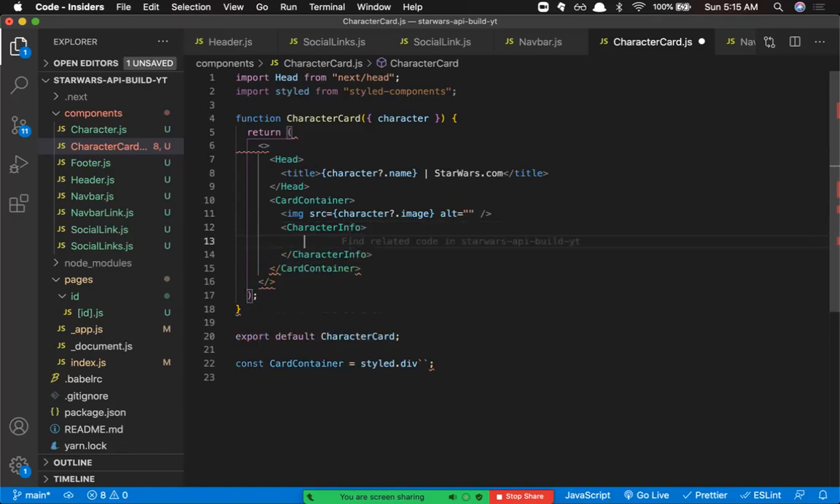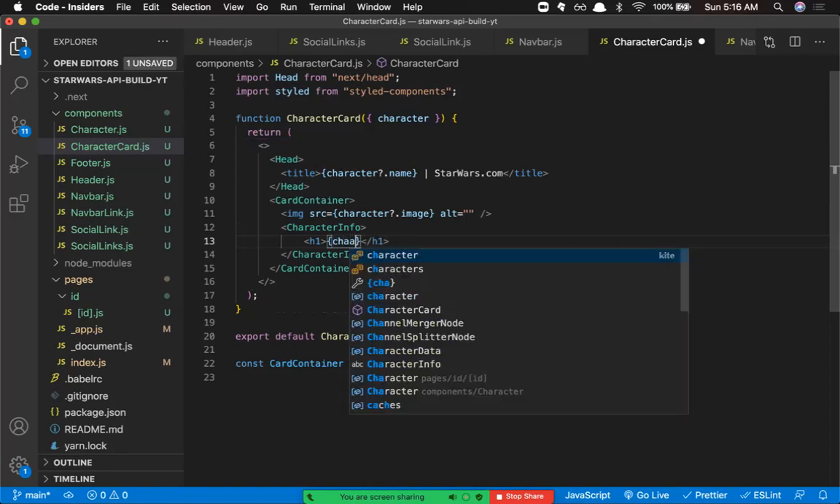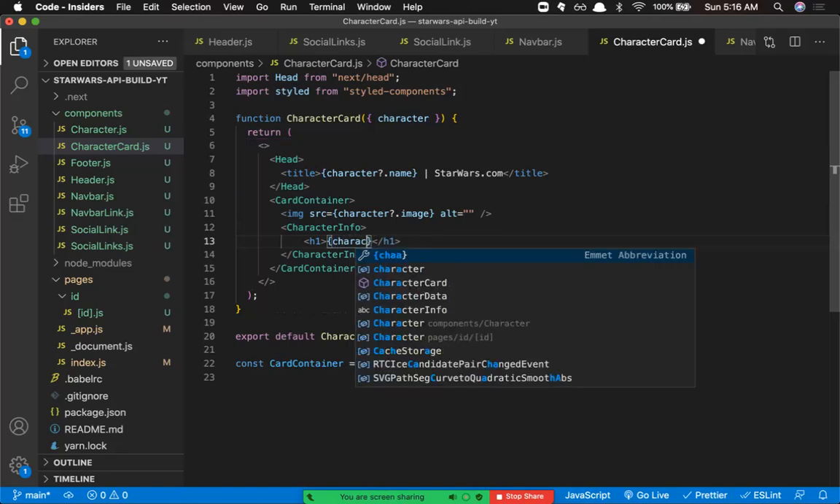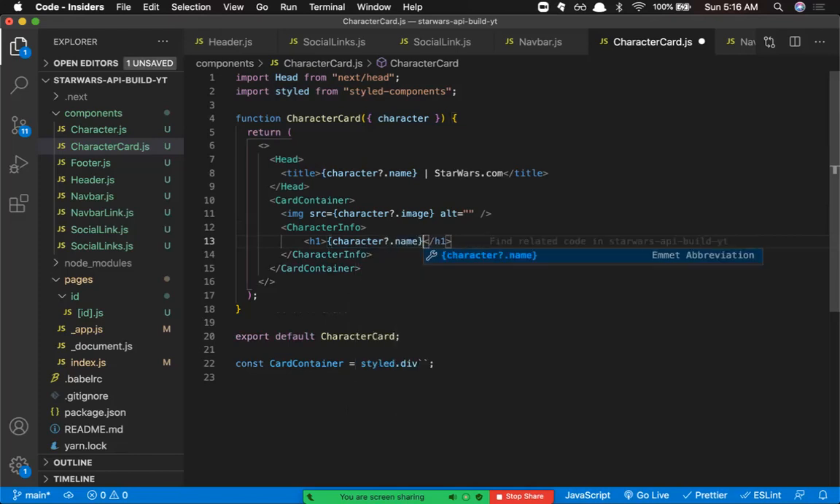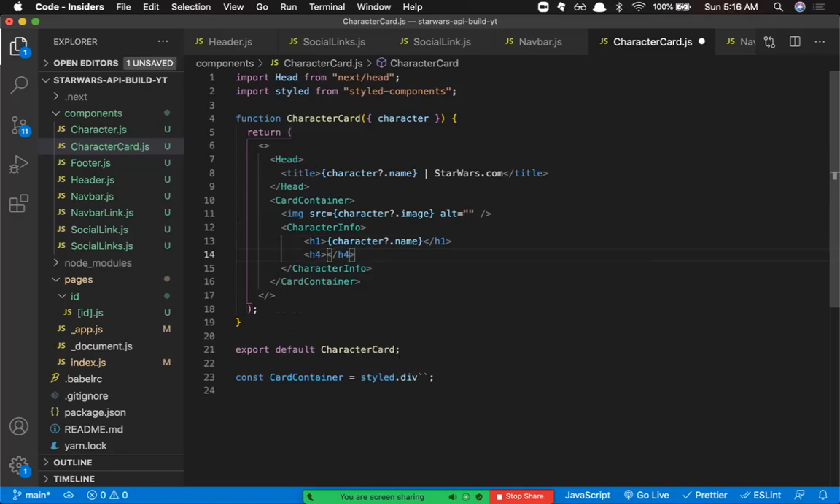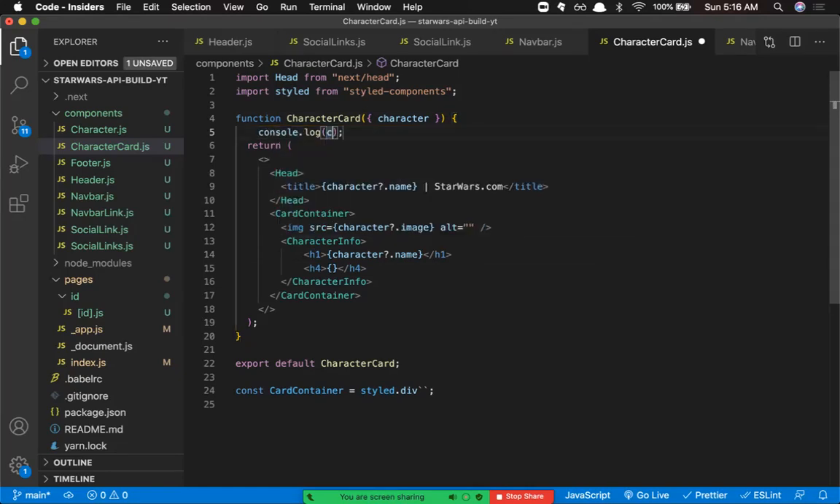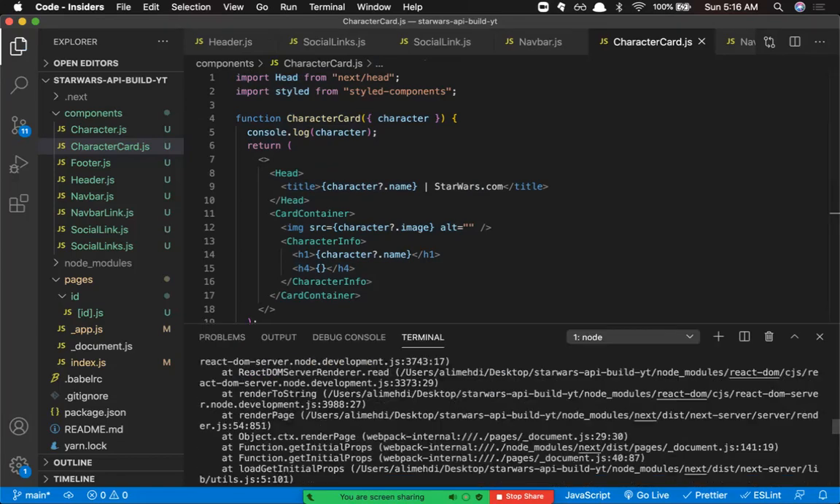All the character info is going to go here. I'm going to have an h1 here. The h1, you guys guessed it, is going to contain the name, character.name, and then there's going to be an h4. The h4 is going to have all these properties. I have console logged the character right now. You guys will see all of the properties where I'm getting them from.